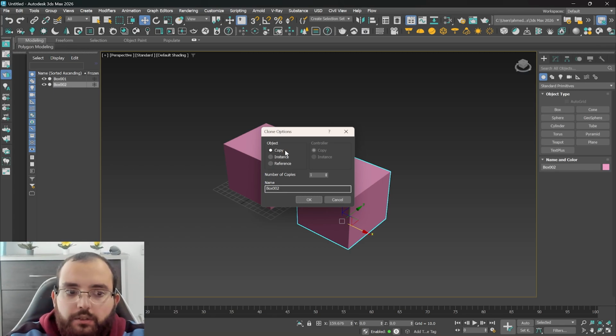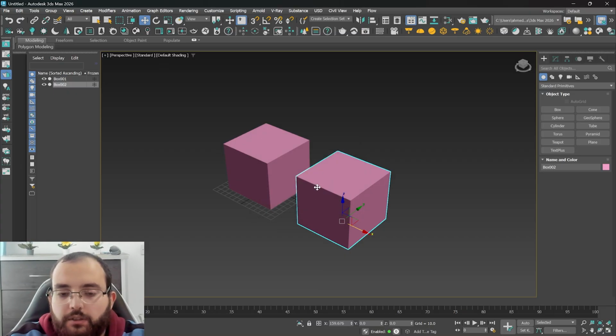Copy means you're kind of making a photocopy, so you can make changes to the shape. But if you select instance, whatever changes you make on this side, on this cube, you make to this cube as well if you use instance. But for now I'm going to use copy.